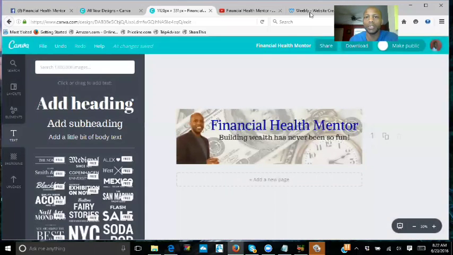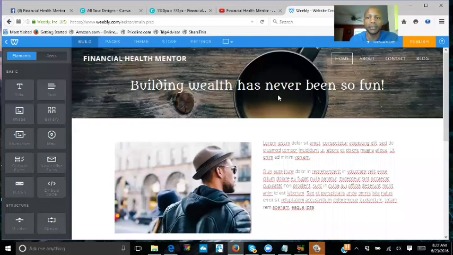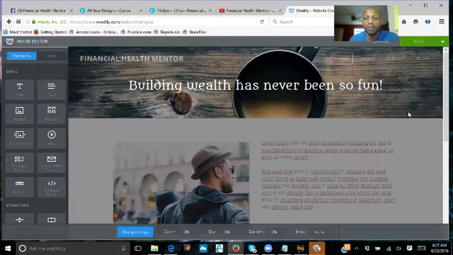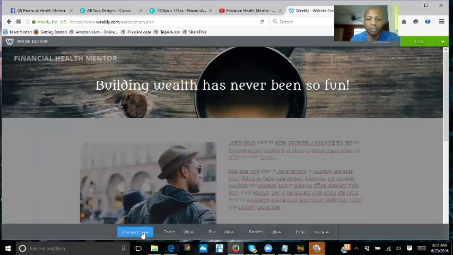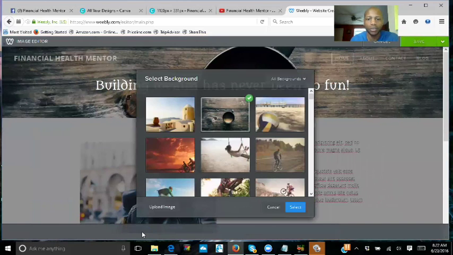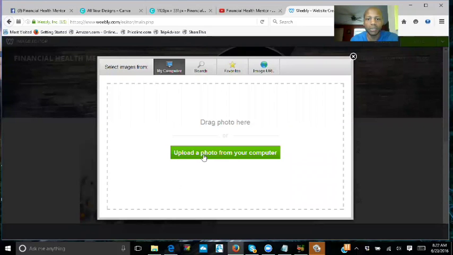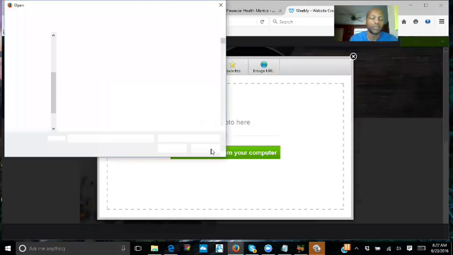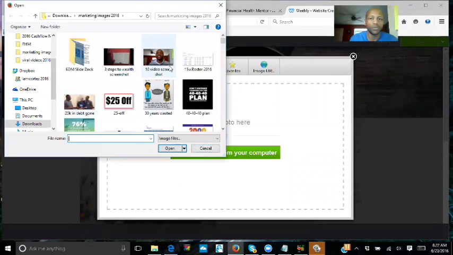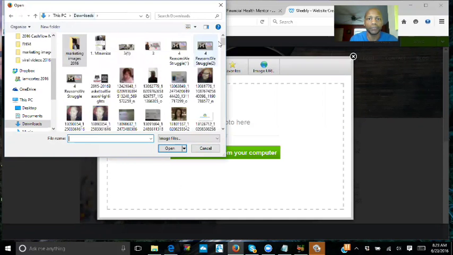So now what we do is we go back into our Weebly website editor, go in here, hit edit image. When I edit the image, I go down to the bottom. It says change image. I say yes. And then it says I want to upload an image. I don't want to use an existing image. All right, then I just hit upload. Brings up my different folders. I go into my download folder where I downloaded that image.